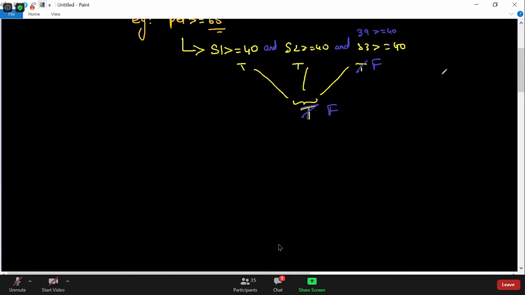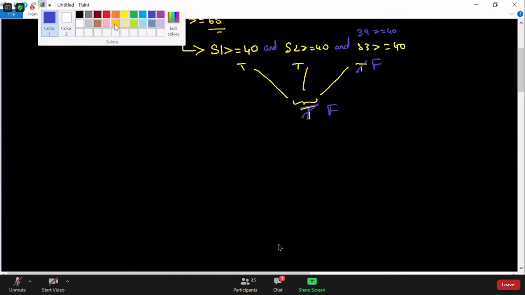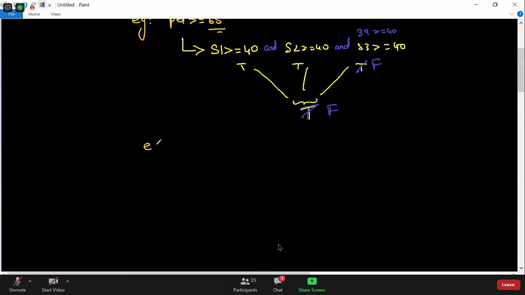Let me give you one more scenario where we can use logical operators again. For example, for qualification for an interview, I got two criterias. What are the two criterias?